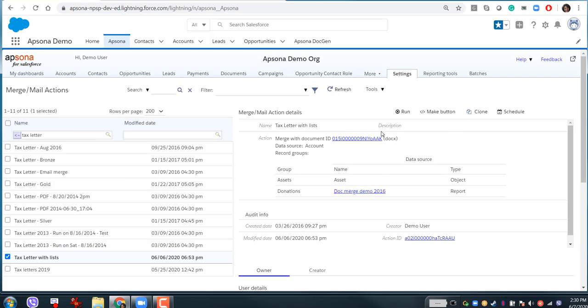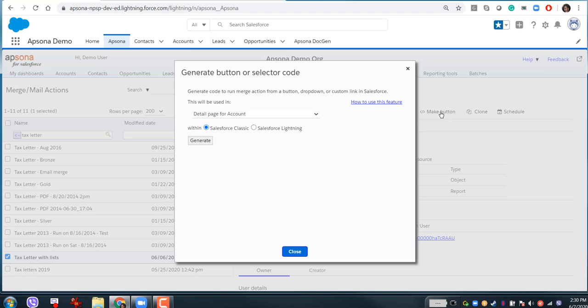And the details for the merge action show up on the right, the document and the data source and the record groups as well. So this has two sublists in the document. So let's start making the button by clicking on Make Button.